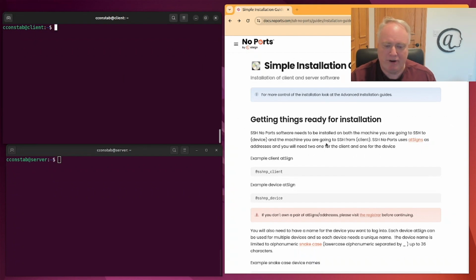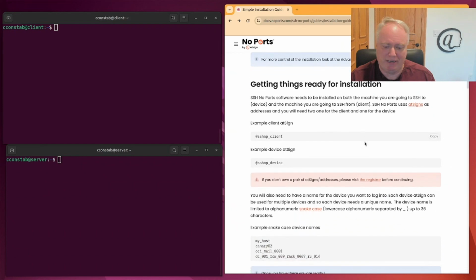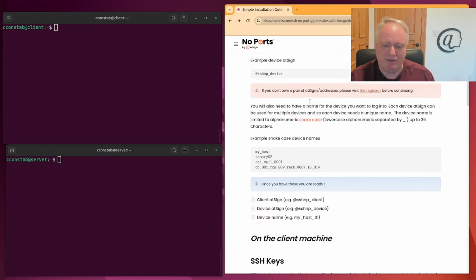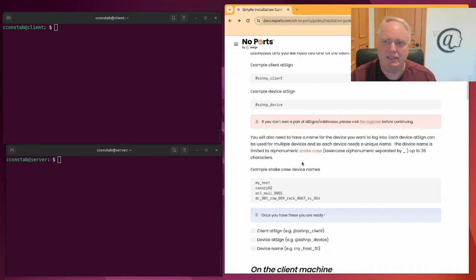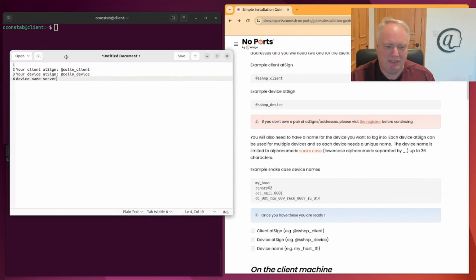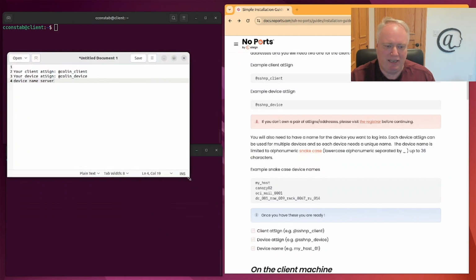So, some things you've got to get ready for the installation. You've got to have these two addresses. They will probably come through in an email, and you would have typed these addresses in. I'm going to be using my little cheat sheet here, and if you scroll down here, it actually recommends you have a cheat sheet. You need to have those two @signs, and then you also need a name for the device. So I'm just going to call that server, and it's probably a good idea to get all that stuff ready and tick them off.